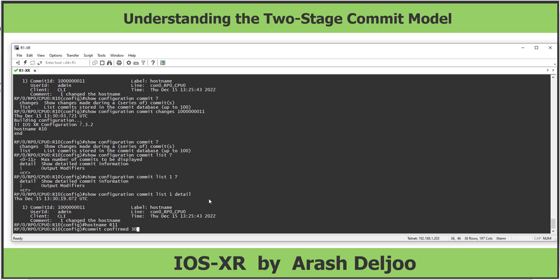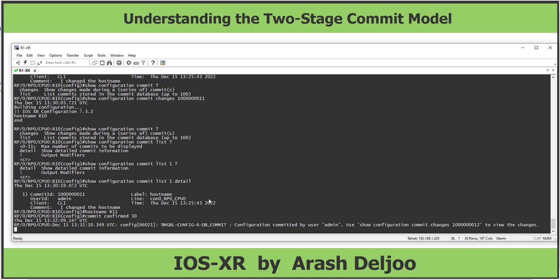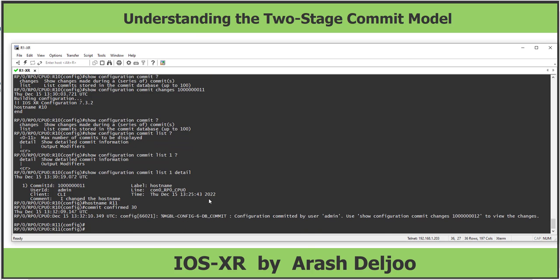After 30 seconds, you will see that the command is now committed. Look here, as you can see, now it is R11. After 30 seconds, we expect to see R10 again. Actually, a user can provide the amount of time to wait before the configuration rolls back to the previous configuration. And commit confirm is available in global configuration mode. Now we wait for about 30 seconds. After 30 seconds, we expect to see that the host name will change to R10.